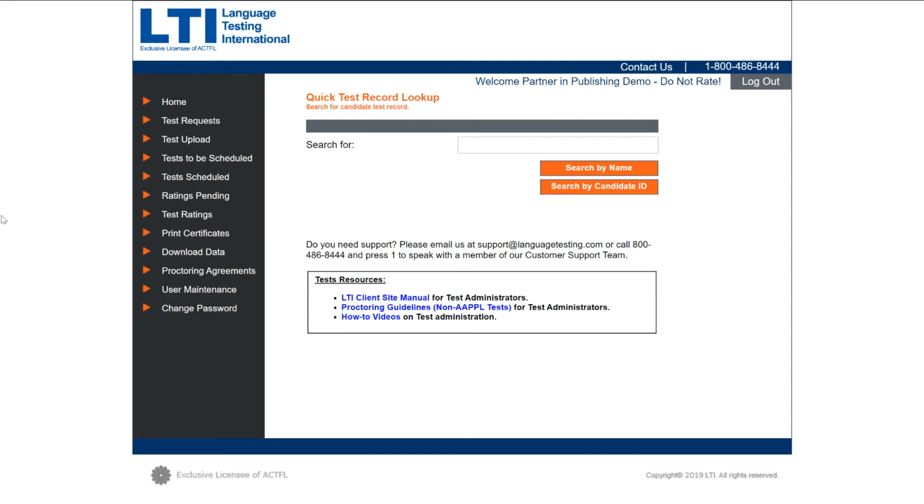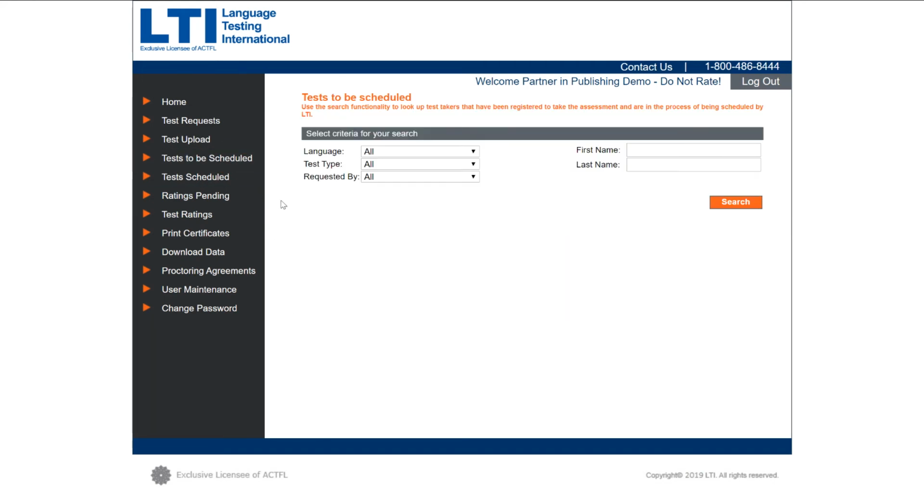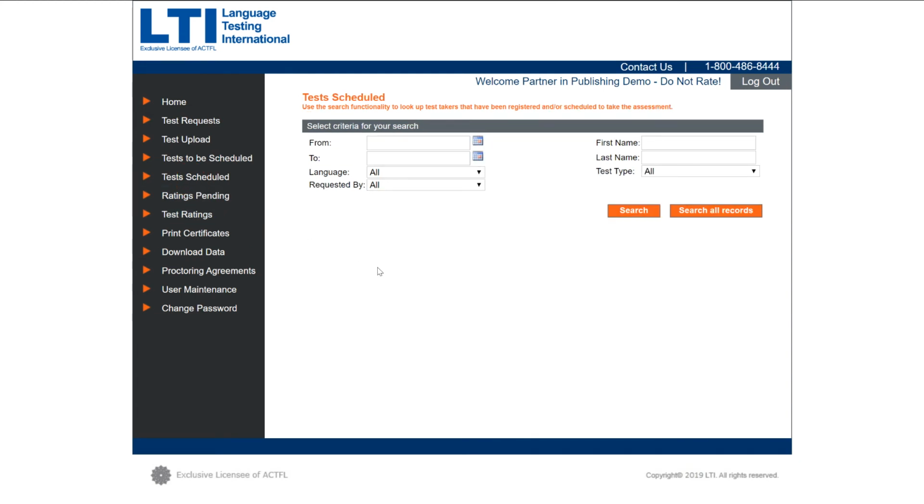Let's take a look at the Tests to be Scheduled module. Here, you can search for any active tests that are pending scheduling. Much like the Tests to be Scheduled module, you will also have access to the Tests Scheduled module. In the Tests Scheduled module, a test administrator can view tests that have been scheduled, update test expiration dates, view test instructions, edit candidate information, or cancel the tests.